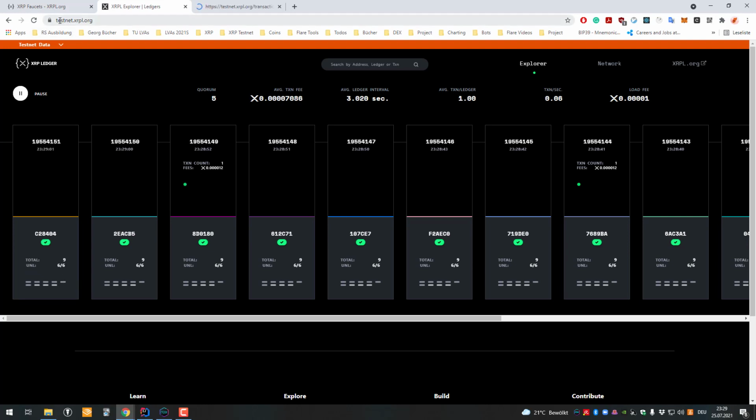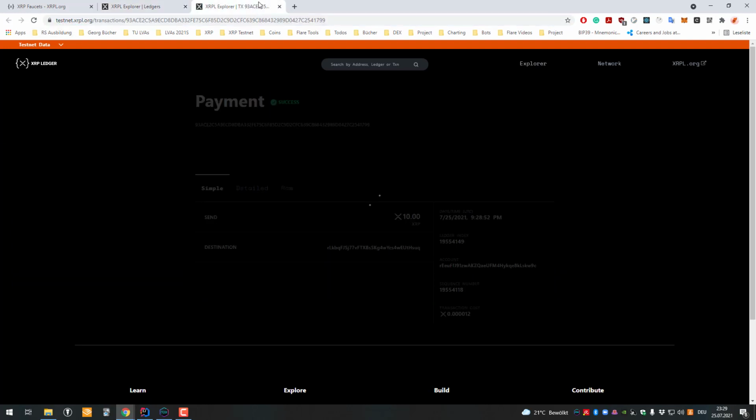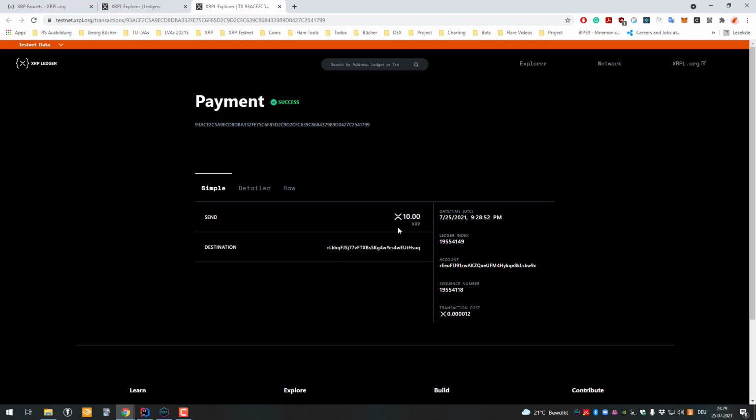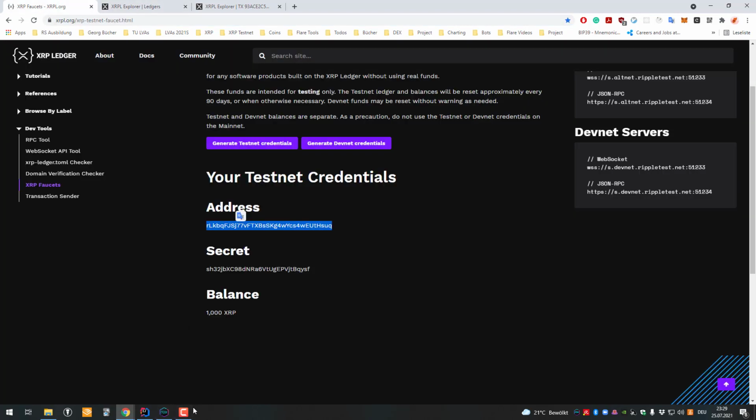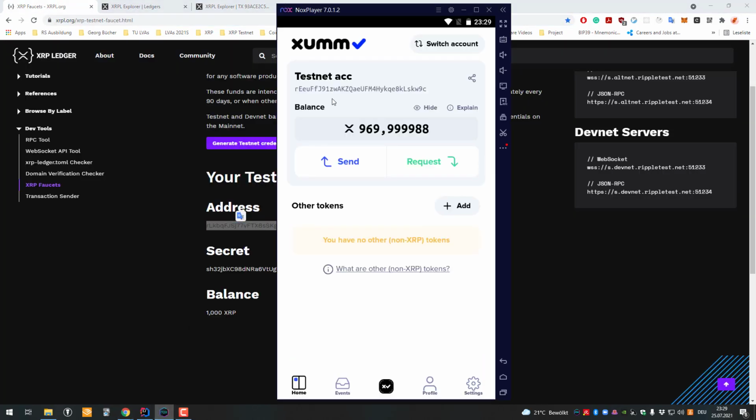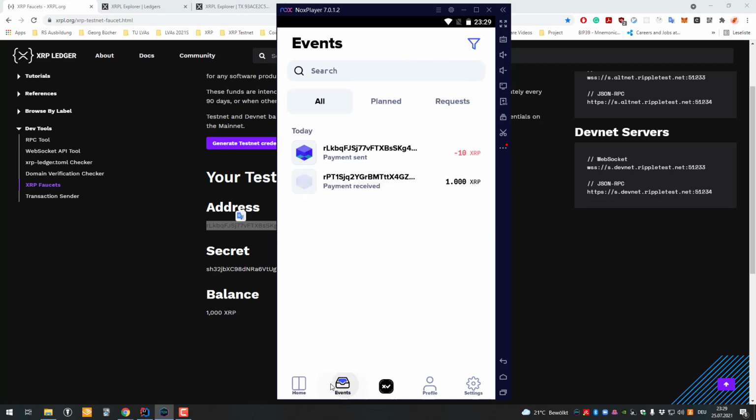Right now we are on testnet.xrpl.org, and we've sent 10 XRP using the XRP Ledger testnet, using the XUMM app. That's how it works. You can, for example, also create multiple accounts. You can fool around a little.